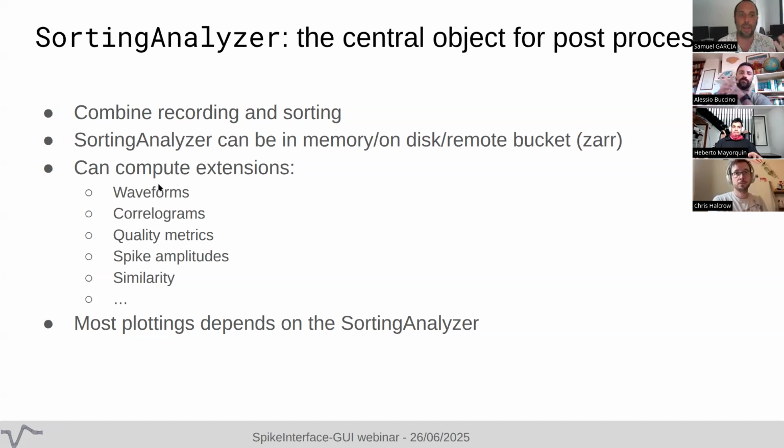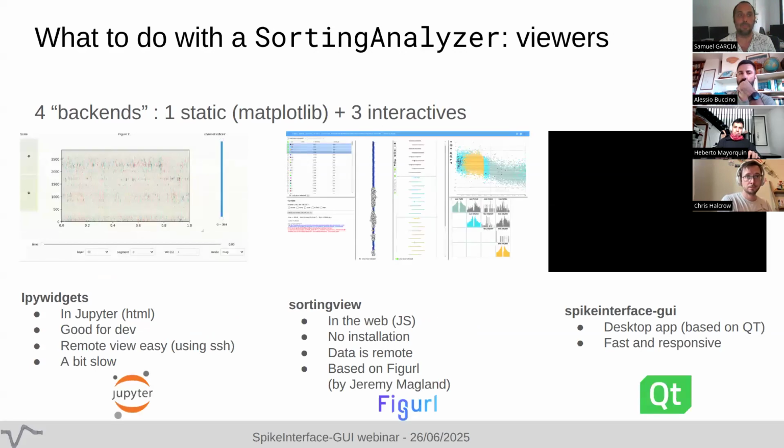For instance, the template, the waveform, some correlograms, some quality metrics. And all of this computation, it's what we call an extension. So it's flexible and we could make more and more extensions inside the analyzer. And of course, all the plotting we have in SpikeInterface to check the quality of your sorting is based not on the sorting, the spikes only, but it's the analyzer that combines both the sorting and the traces, the recording itself. We have to have this in mind.